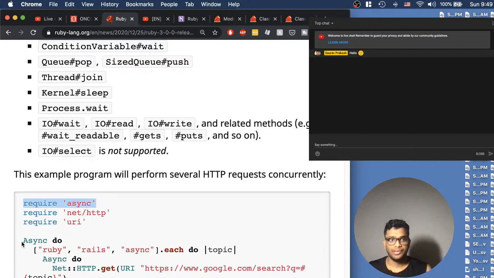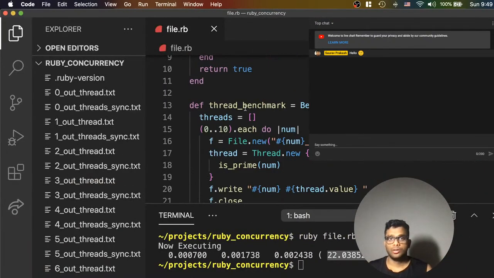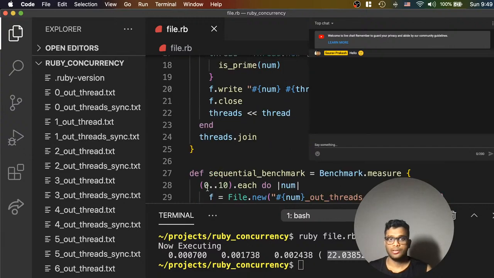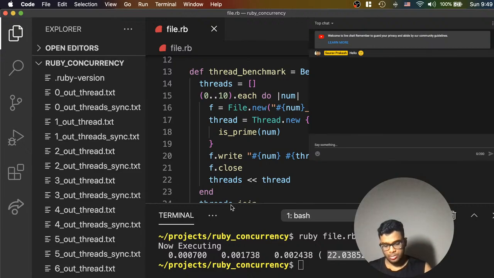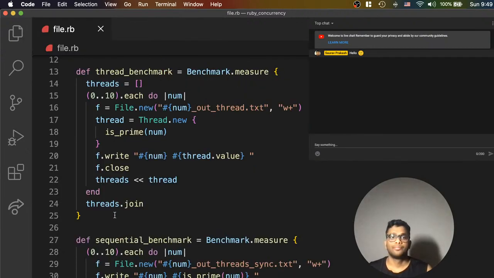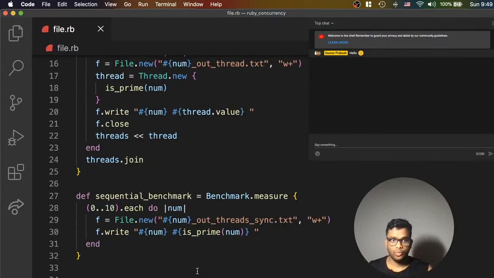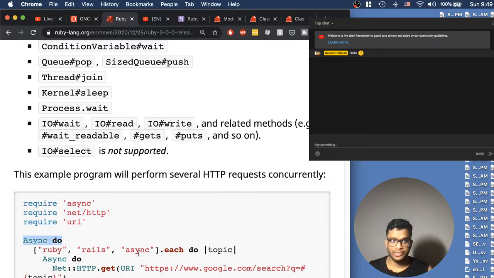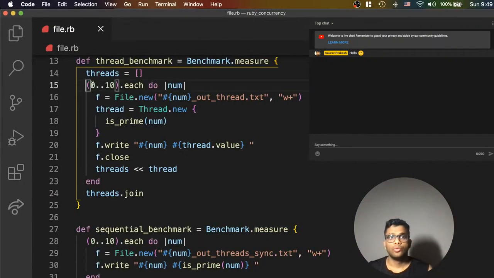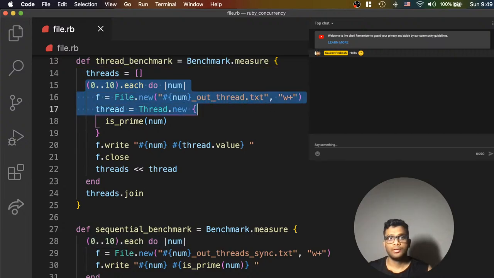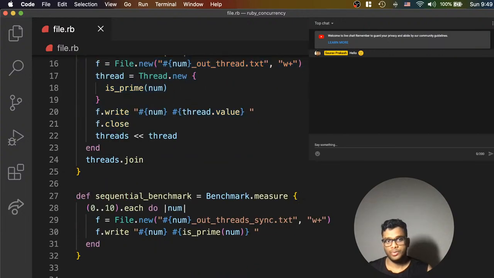The only difference is I'm gonna wrap this up. So let me write a new method actually. Yeah, that would be the best. So let me remove this, and define async benchmark. All right, and that would be here, async do n. All right, good. So we don't need to do threads and stuff, we just need to execute things. All right, so we take this whole thing till here and just drop it over here.